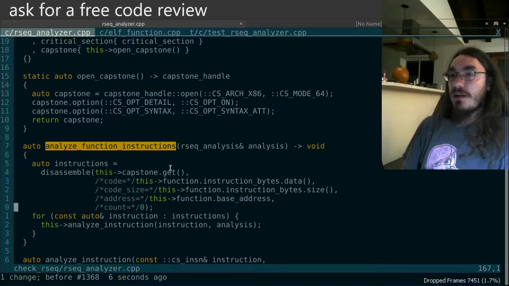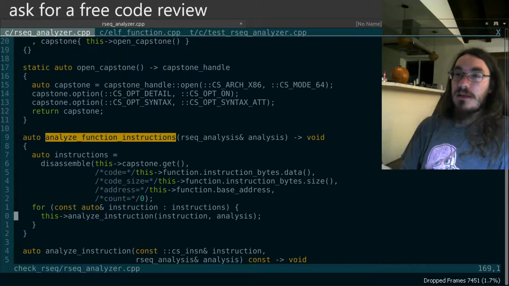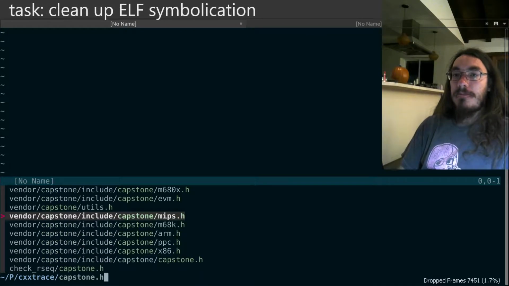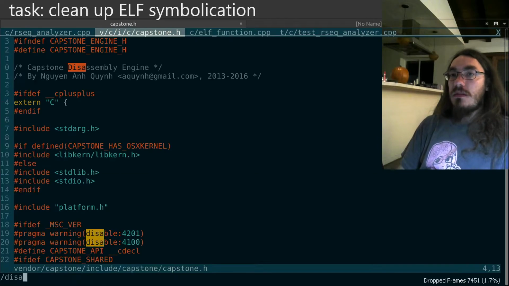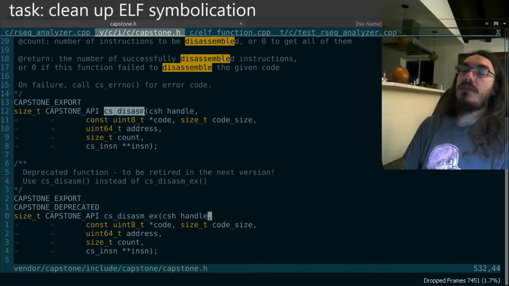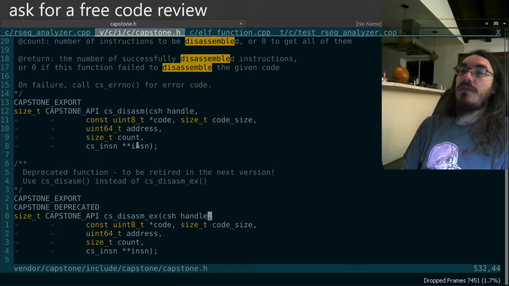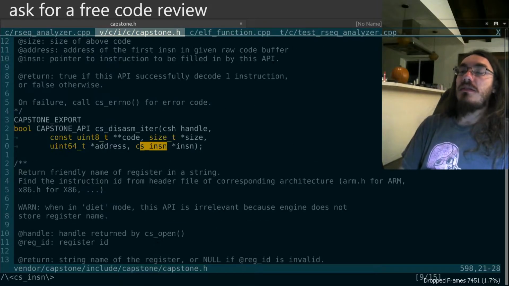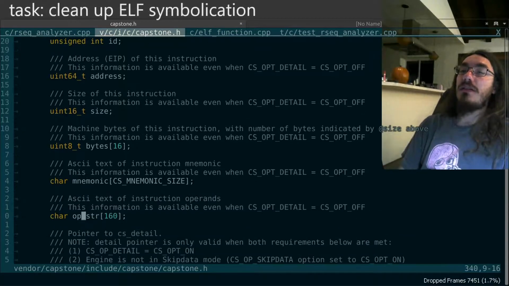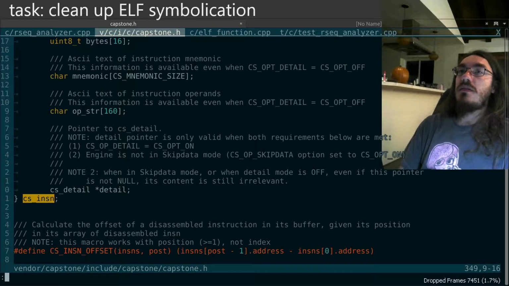Anyway, Capstone does all the heavy work of disassembling for us. And we get a bunch of objects back. Let's look at the header file, Capstone. So really, I have a wrapper around Capstone. So this is the Capstone API, cs_disasm, or Capstone disassemble, and we give it all this stuff. And it gives us back an array of cs_insn. And what's a cs_insn? It's a structure. It contains the instruction ID, the instruction address, the size, the machine bytes, the mnemonic, a string, and some details. So we'll take a look more into that later.